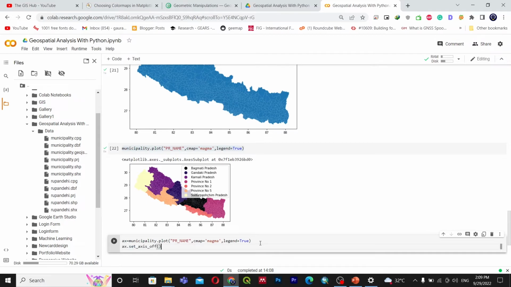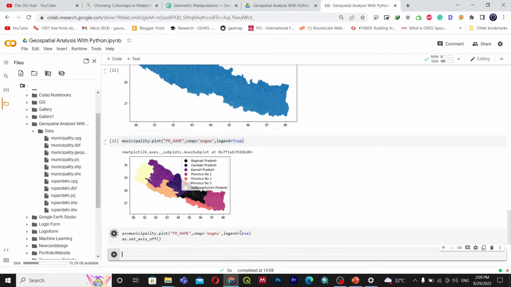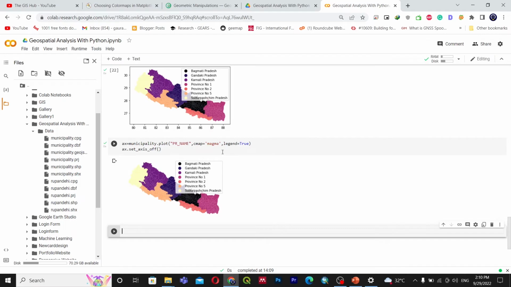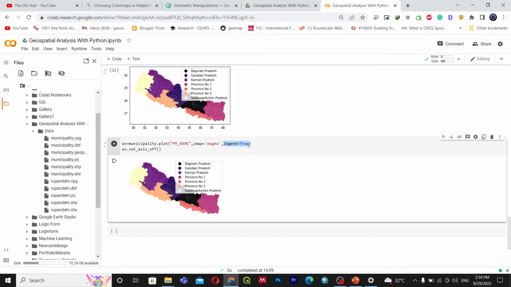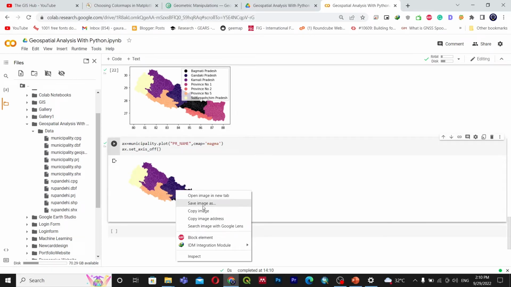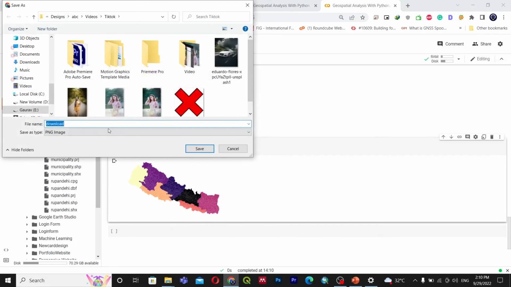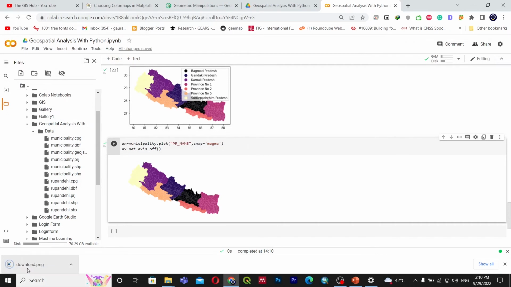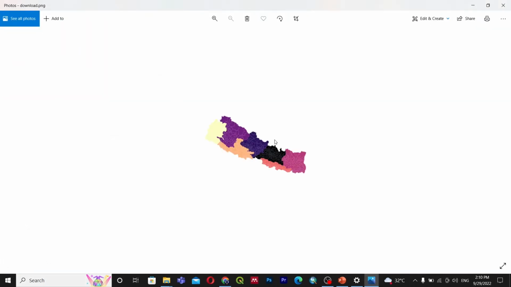This will only give the map, it will remove the axis, so it will only give the map along with the legend. So I'll remove the legend as well. So removing the legend, it will only give the map. So you can save this map, save images. I'll save it here in my folder, and I can see this is the map.